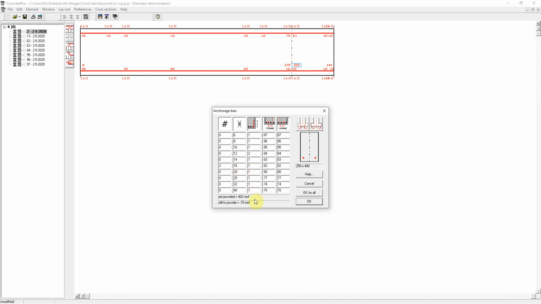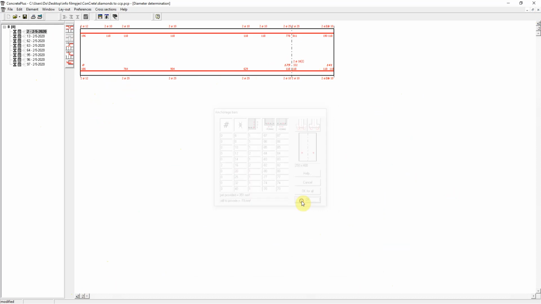When determining the number of bars and diameters, you immediately see at the bottom of this window how much square millimeter reinforcement is already provided and how much is still needed. I will place these bars in the second layer, and these values are also updated, and I confirm with OK.